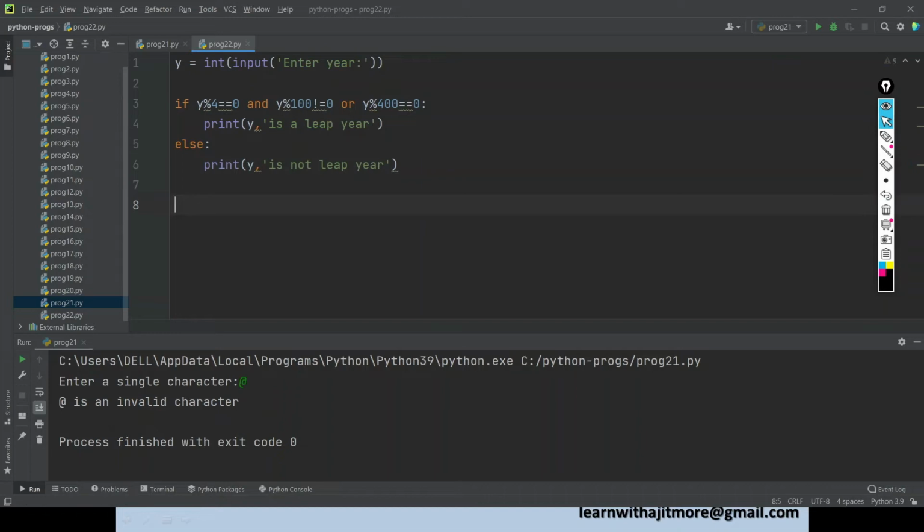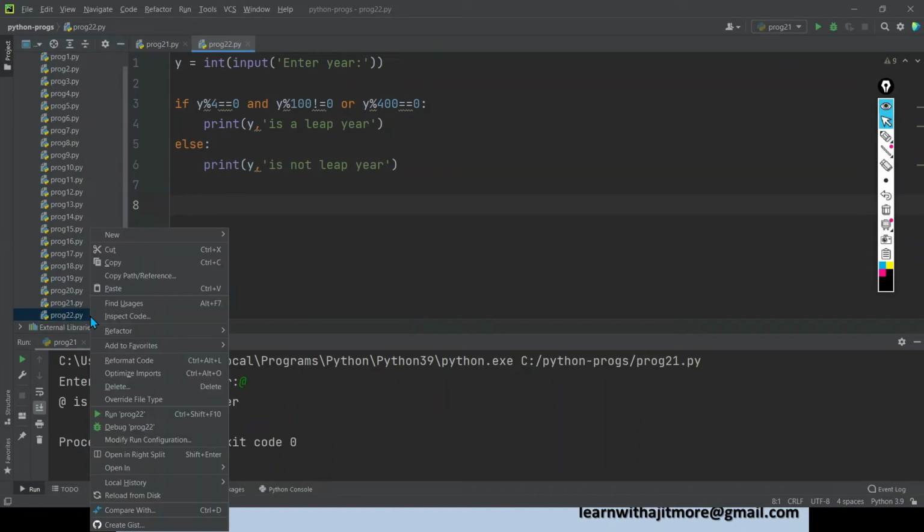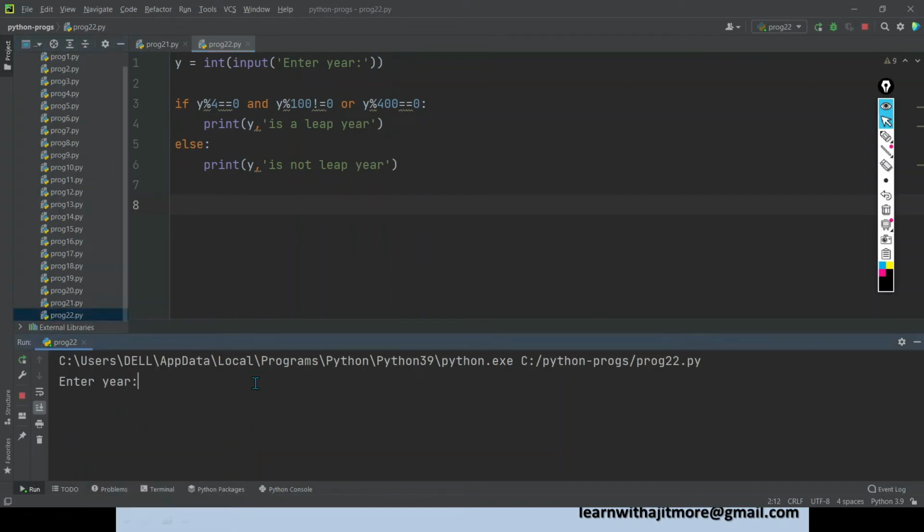Let's give some sample input and test it. What output does it give? I'm giving year 1900, and I already told you 1900 doesn't satisfy all the criteria. It's divisible by 4, but it is divisible by 100 as well, whereas we want it should not be. So this part is false, and this is also false because it is not divisible by 400. See here, 1900 is not a leap year.